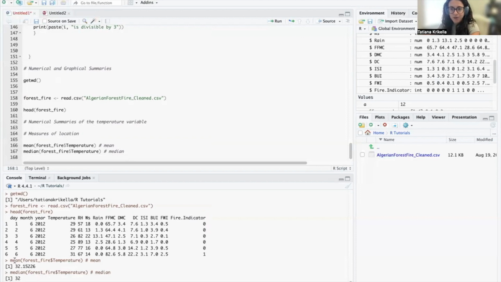Because these are close to each other, we kind of have a sense that we don't have a lot of skewness in the data. Because the median, which is the center, if we ordered all of the data points in order, is very close to the mean, which is if we added all of them together and divide by the number of data points that we have. So those are our two measures of location.